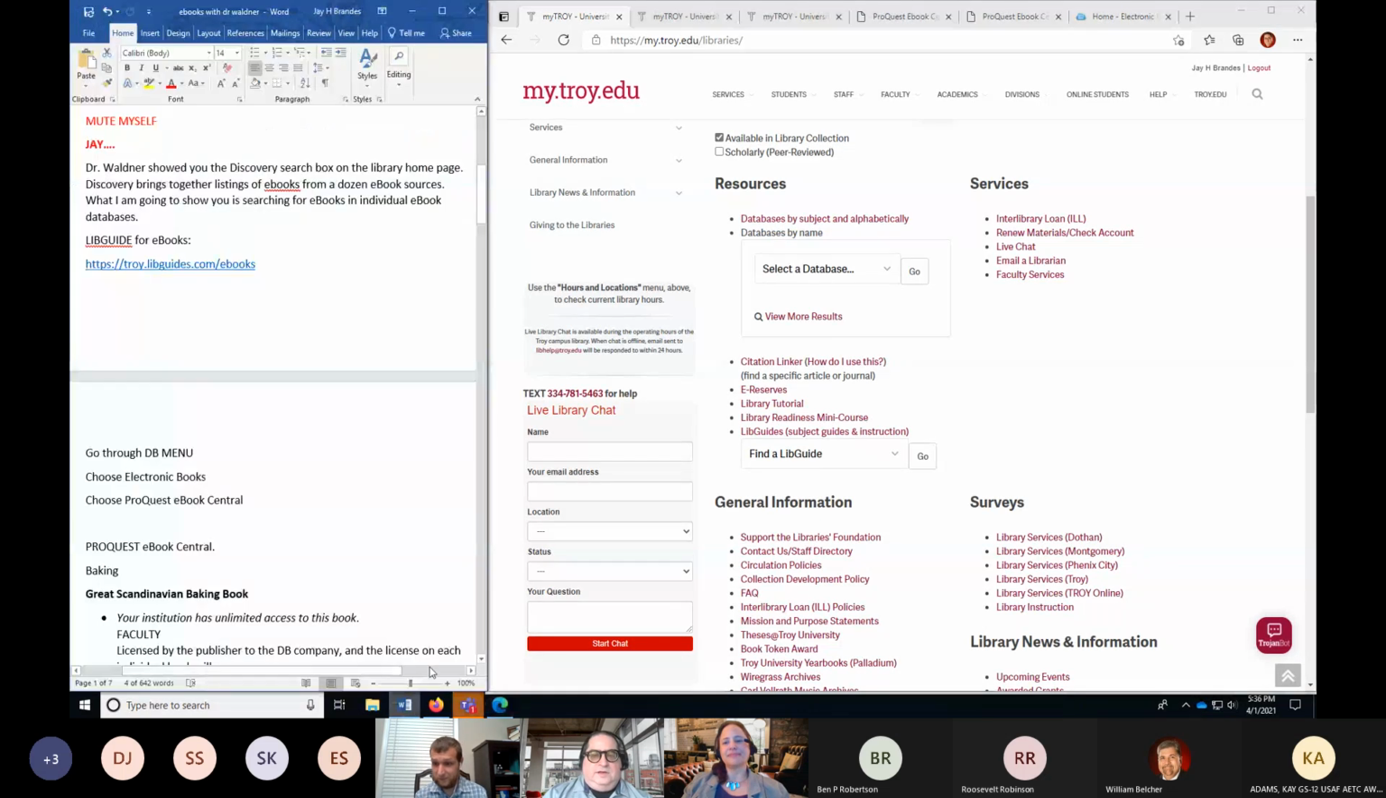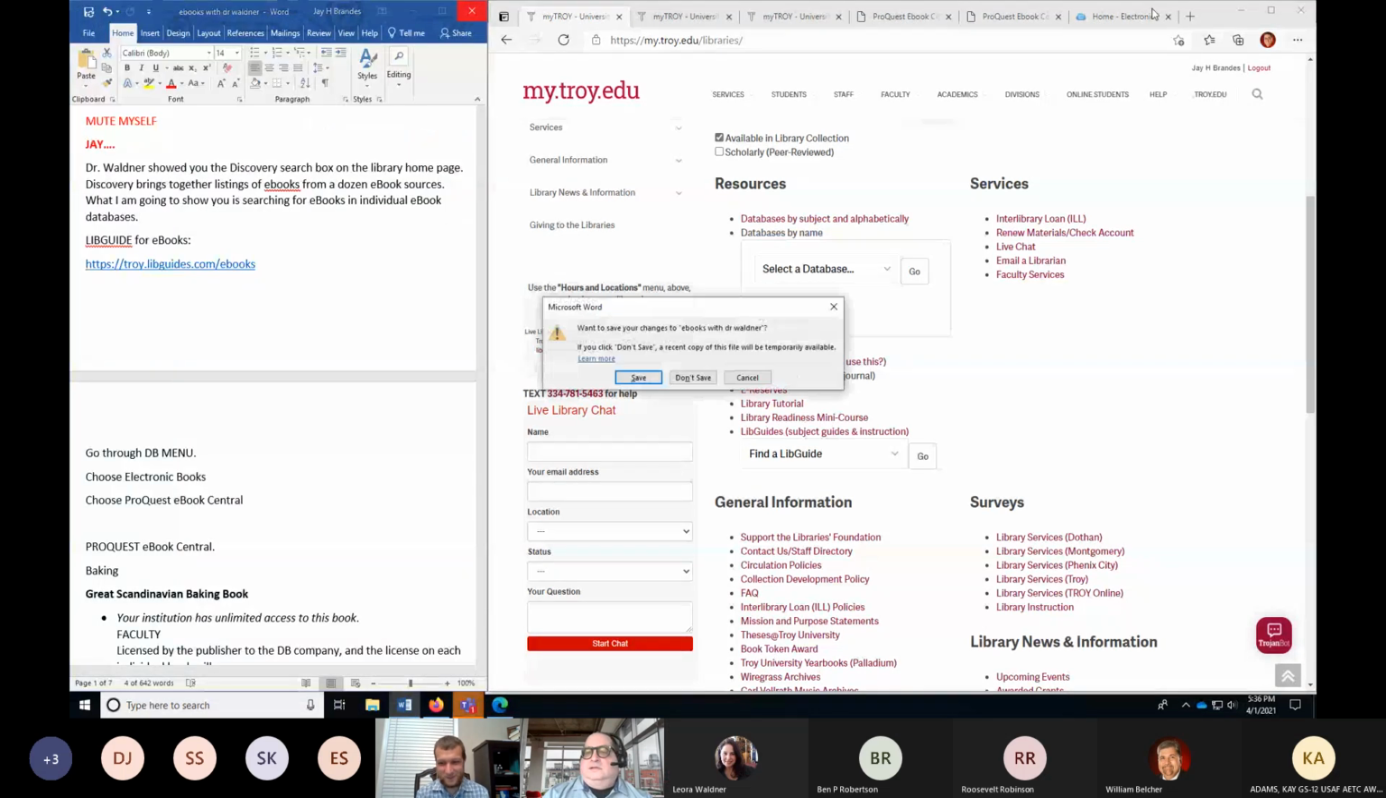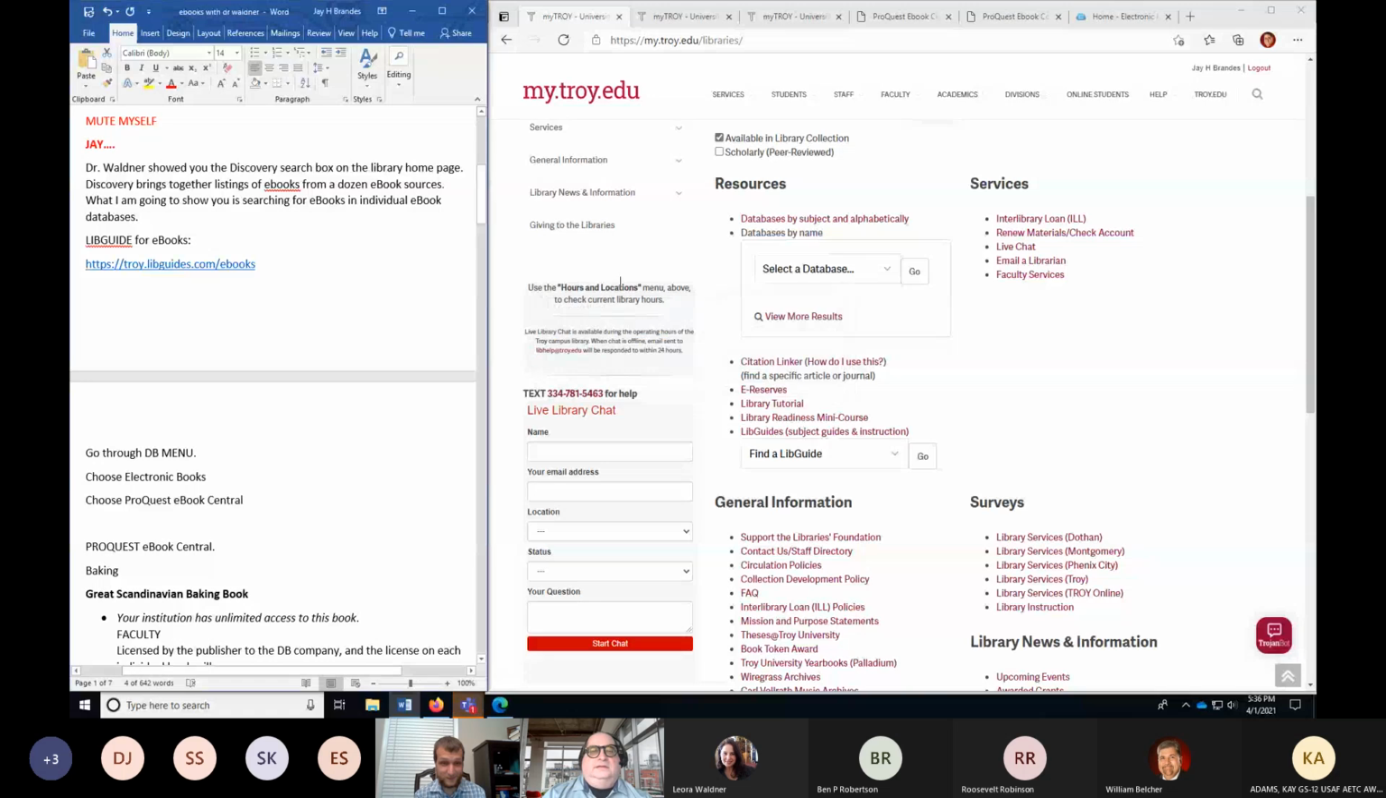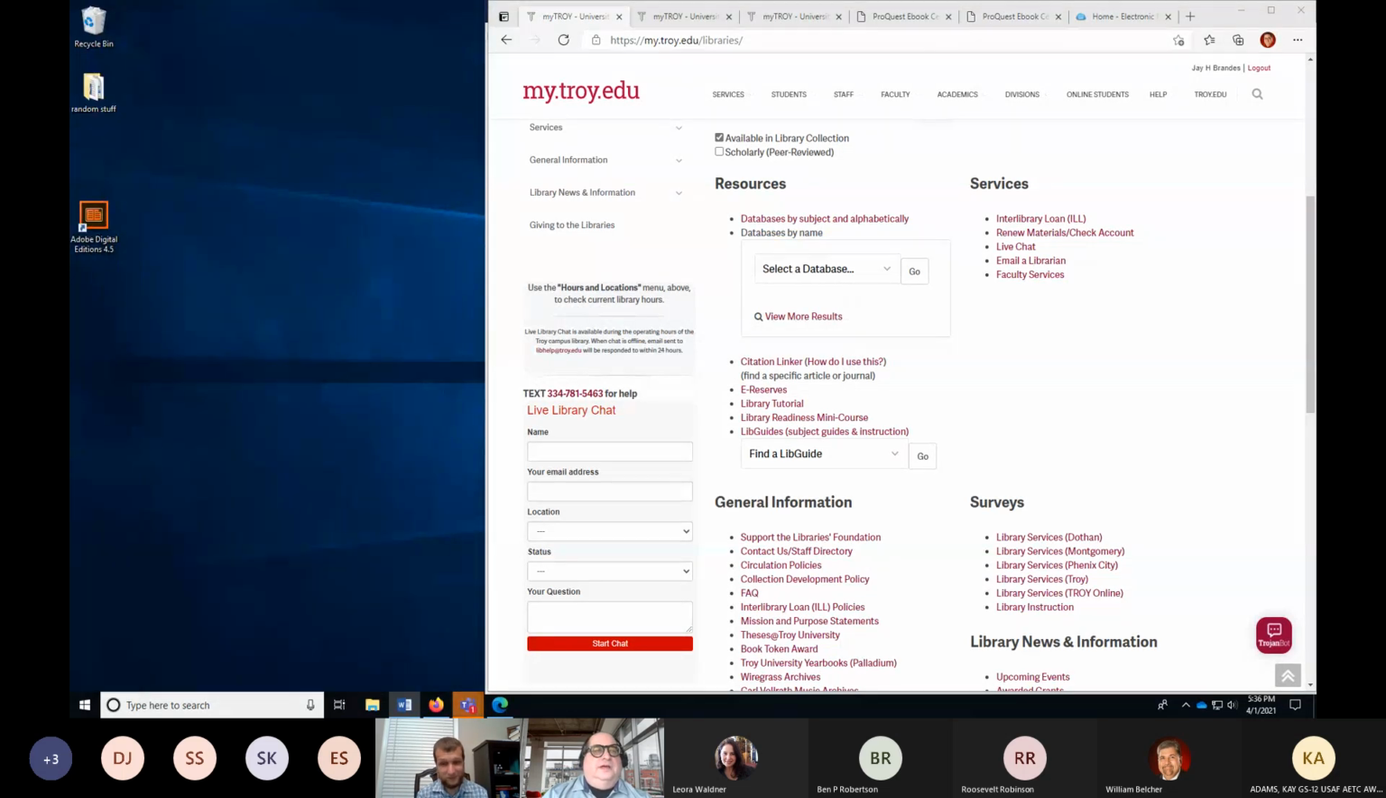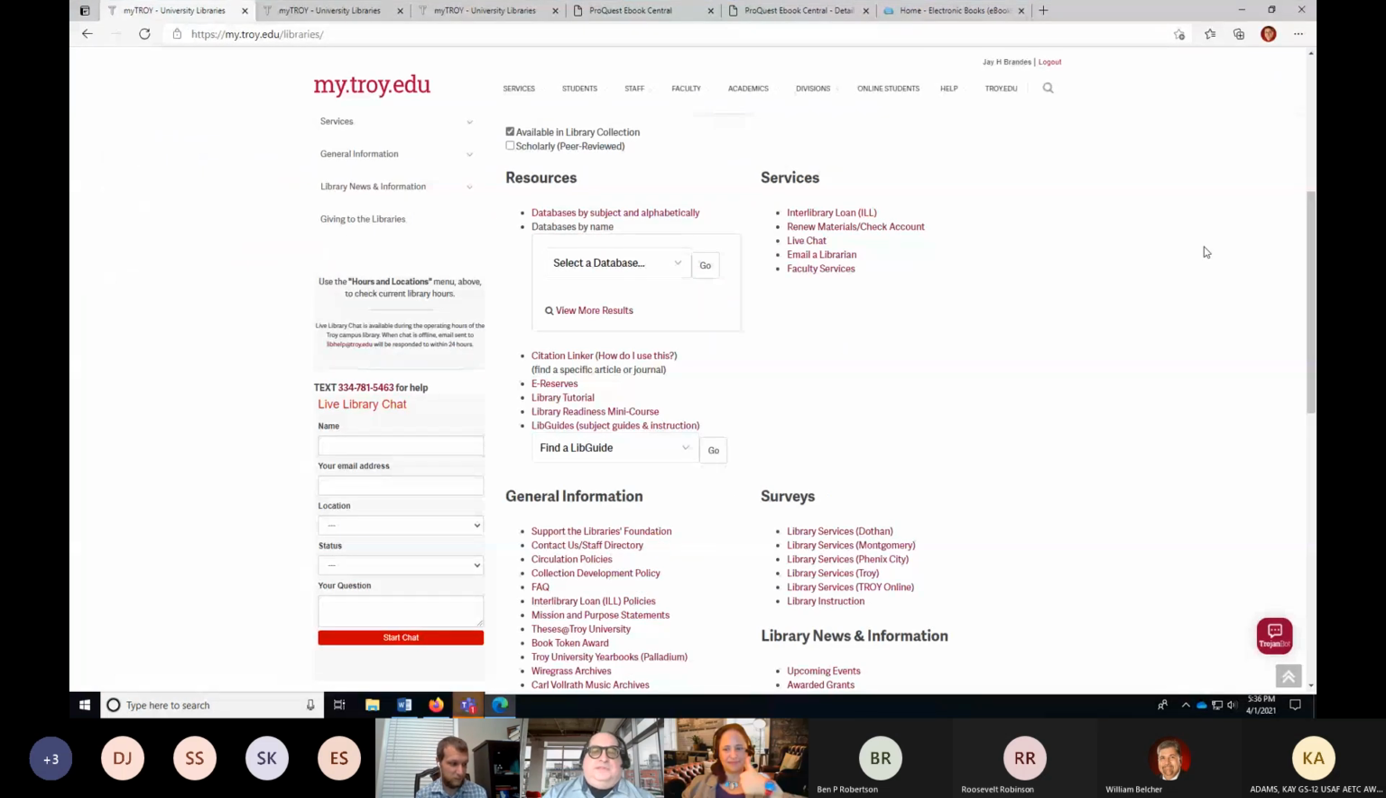Okay. Well, I'm going to move my notes over. Hang on. Because now you can see all my notes. I'm going to put those on a different screen, and I'm going to maximize this. Okay. I'm at the library homepage.